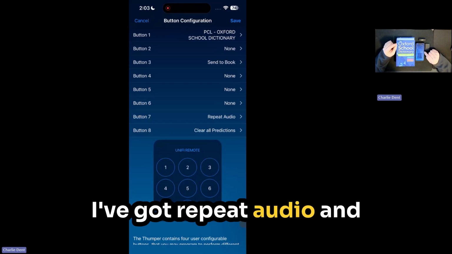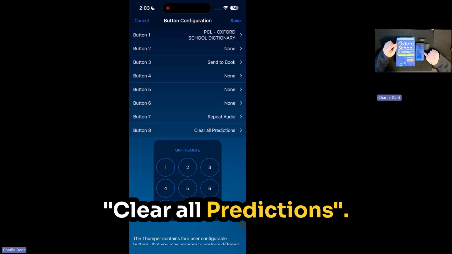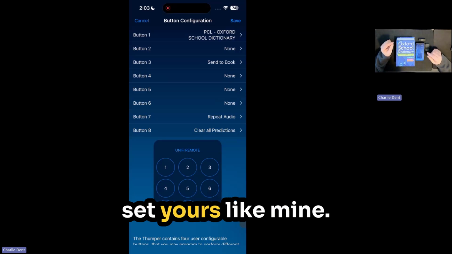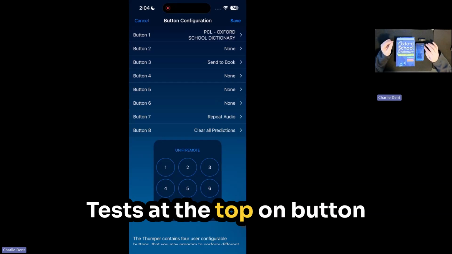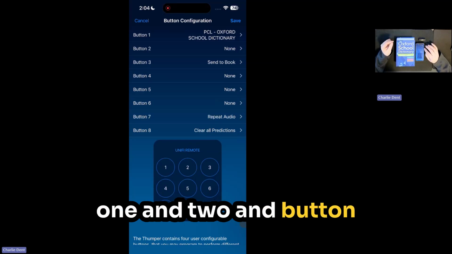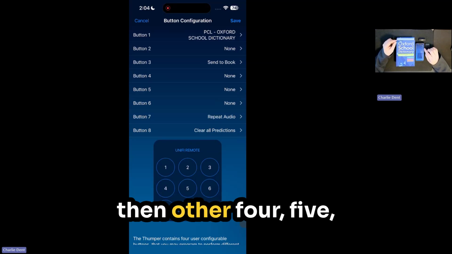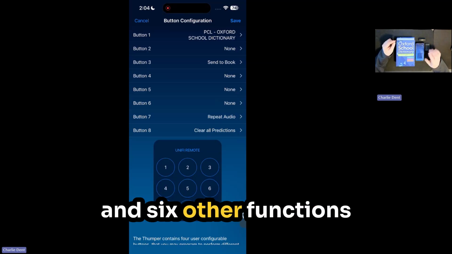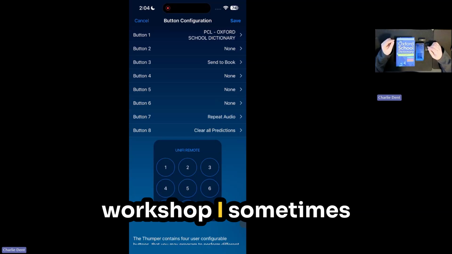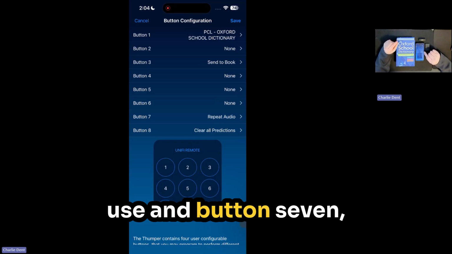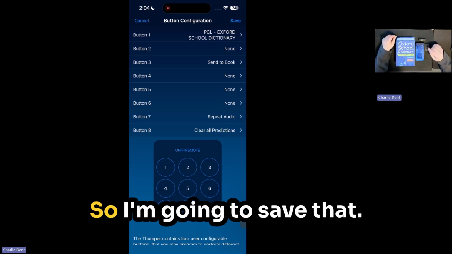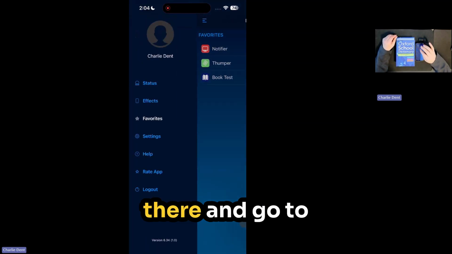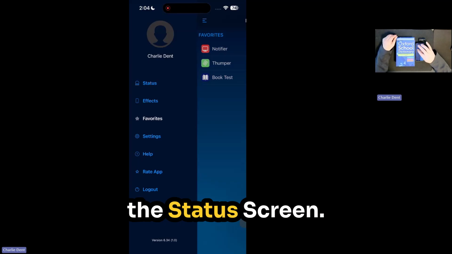I've got repeat audio and clear all predictions. You may want to set yours up like mine. I like to have the 2 book tests at the top on button 1 and 2 and button 3 center book, and then 4, 5 and 6 other functions which I sometimes use, and button 7 repeat audio and 8 clear all predictions. So I'm going to save that and come out of there and go to the status screen.